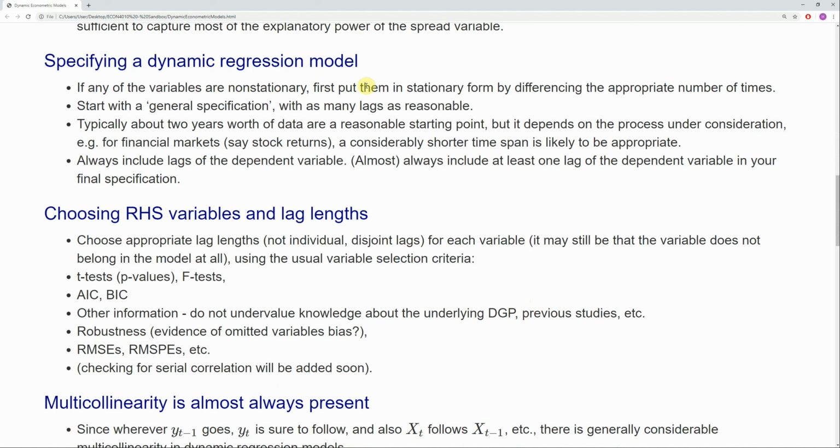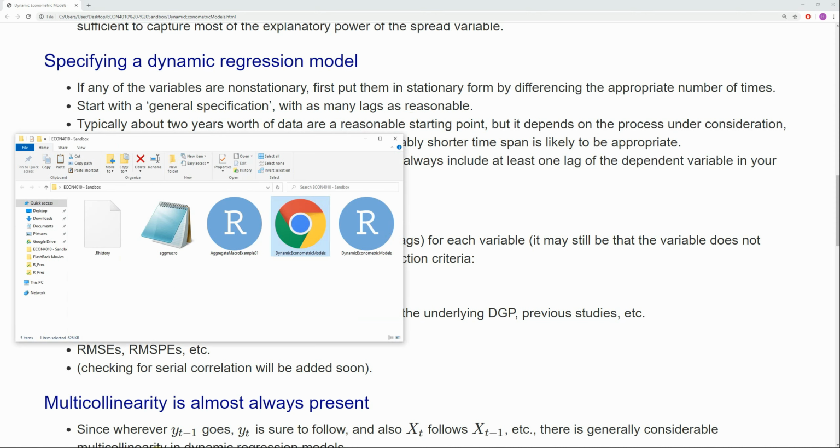As we talk about this, let's start looking at it in an example too. So we want to open aggregate macro example 1, and use the aggregate macro data. This has aggregate macro data from January 2001 to December 2010.